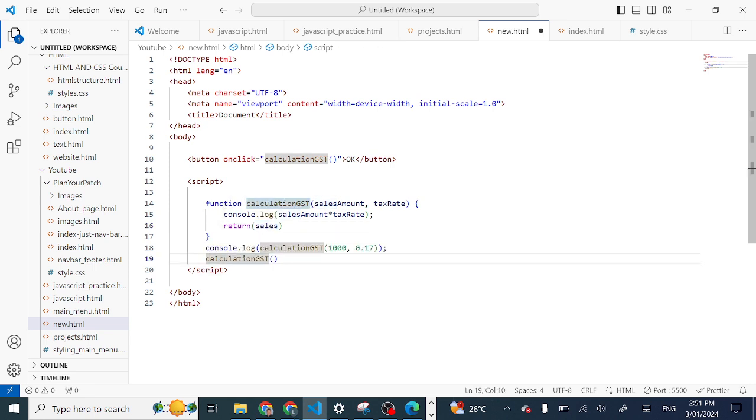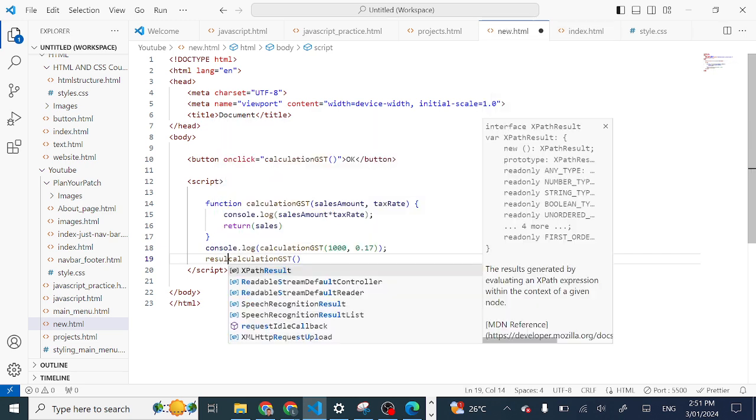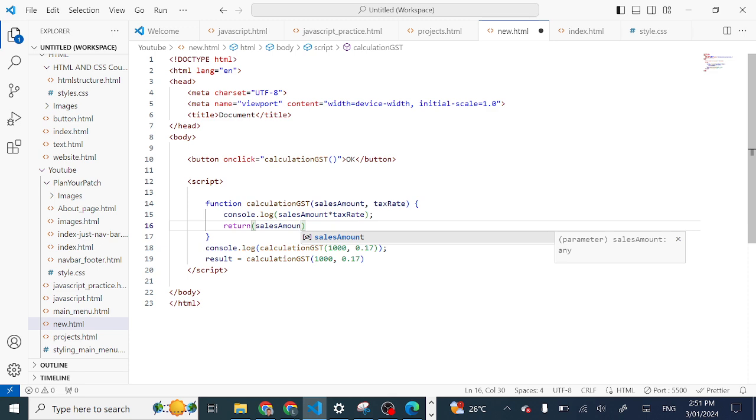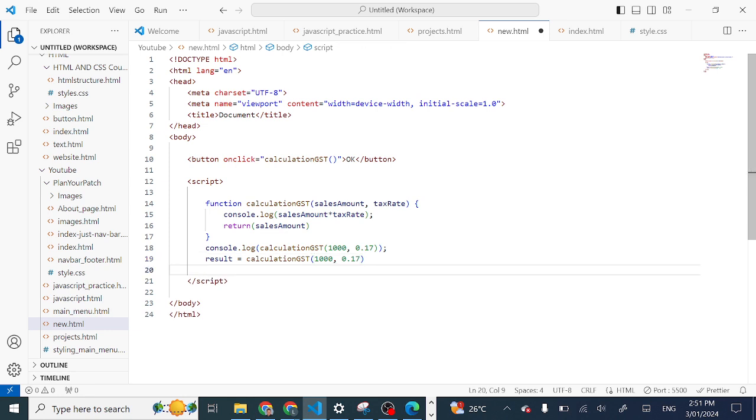So if I did something like result as a variable, I'm not bothering to declare it, and GST calculations, and I had these numbers in here, that value, the sales amount, would be what's returned back to the result value. So if I go again, that value is what will be returned. Okay, so that's another way to get the values out.